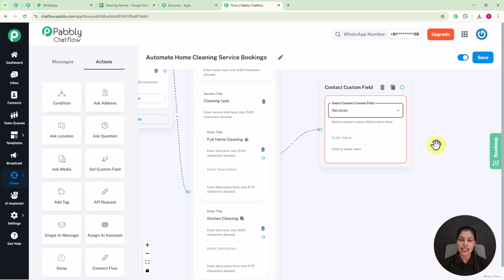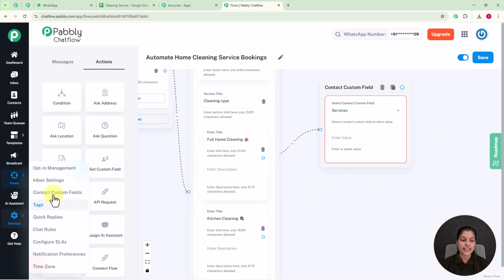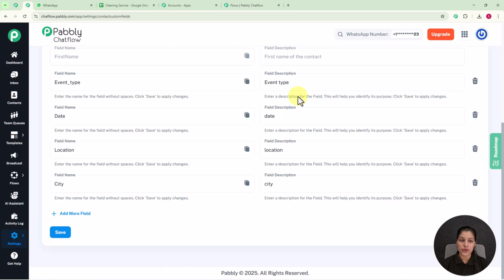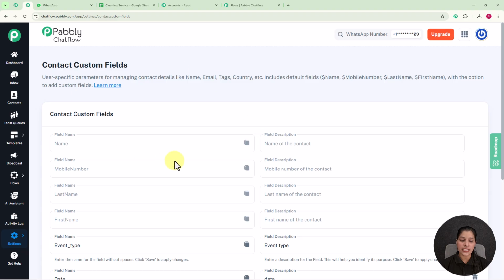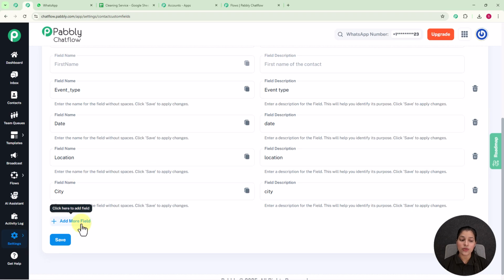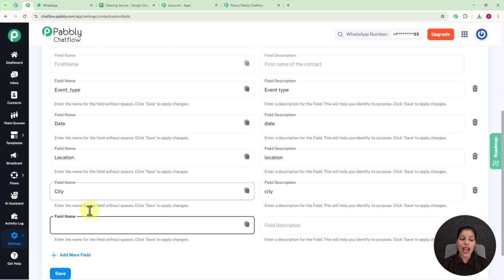For that you just have to go to settings, and here you can see we are getting the option for contact custom fields. But before that you have to save your flows so that your data doesn't get lost. As you click over this contact custom field, you will land on the contact custom field page which I have opened here. So here you can see this is the contact custom fields page, and now you simply have to click over this add more field button, and here you have to provide the field name, and afterwards you simply have to click over the save button and your contact custom field will be saved.